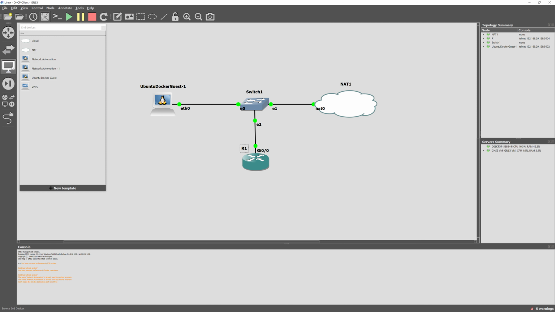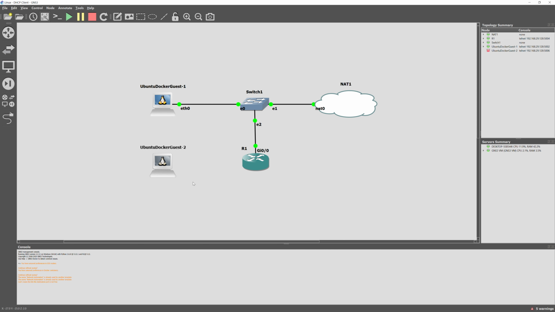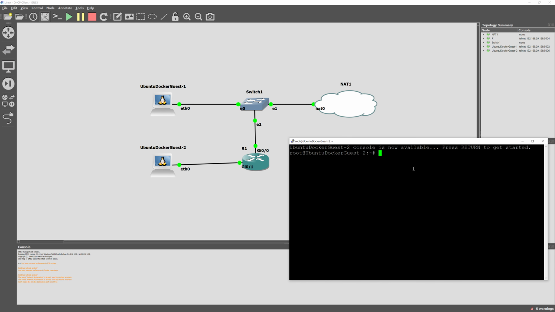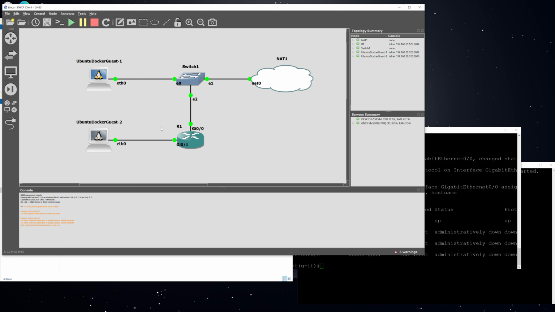And our next step is going to be adding another Docker container to the topology. Then I'm going to create a connection from this Docker container to the router. And then I'm going to power on this Docker container and open up the console. All right, so our next step is going to be configuring DHCP on the router, and then giving our second Ubuntu Docker guest an IP address with that DHCP configuration and then connecting it to the internet.